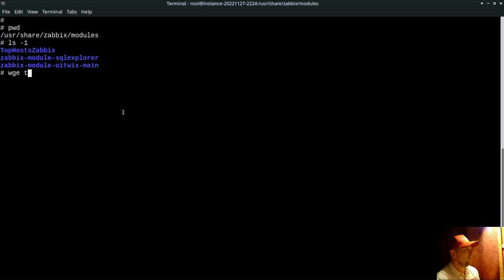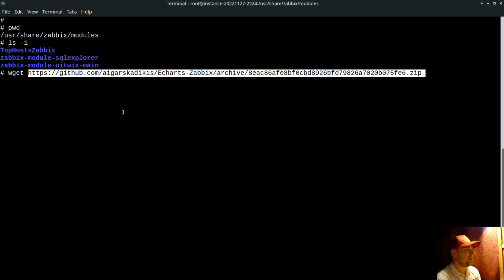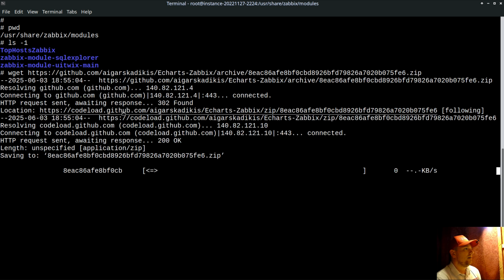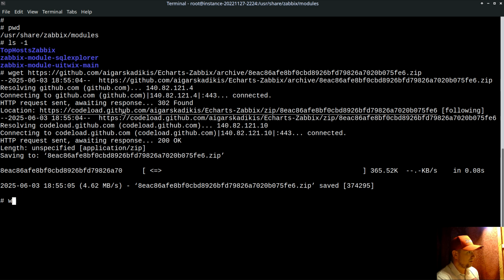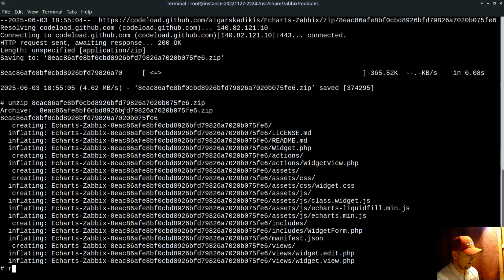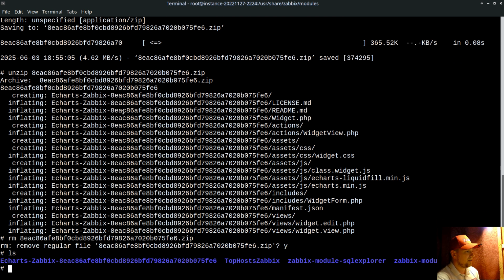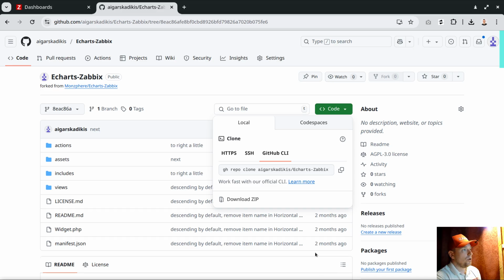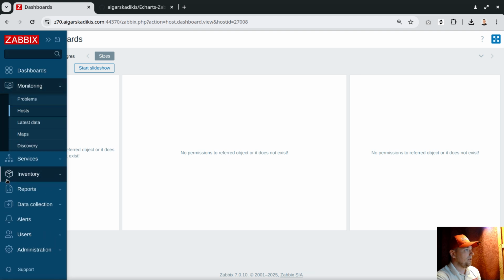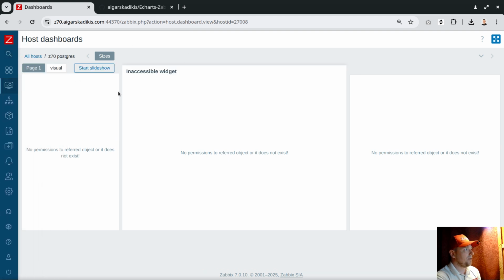Now I will download that module which is required for this to function. And this link will also be in the description. Unzip, and then remove the zip file, and job done. The module is installed.